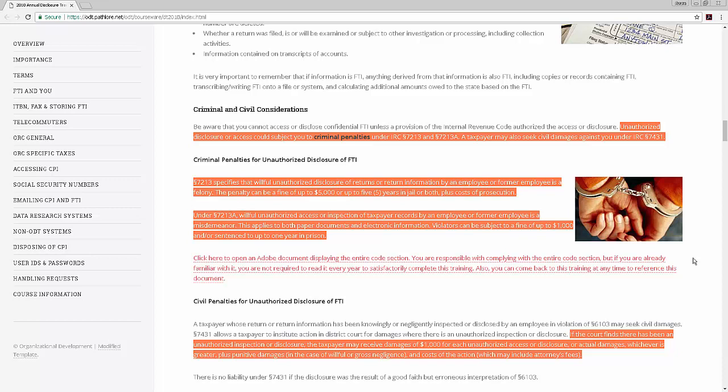Criminal penalties for unauthorized disclosure of FTI. Section 7213 specifies that willful unauthorized disclosure of returns or return information by an employee or former employee is a felony. The penalty can be a fine of up to $5,000 or up to 5 years in jail or both, plus cost of prosecution. Under Section 7213A, willful unauthorized access or inspection of taxpayer records by an employee or former employee is a misdemeanor. This applies to both paper documents and electronic information. Violators can also be subject to a fine of up to $1,000 and/or sentenced up to 1 year in prison.